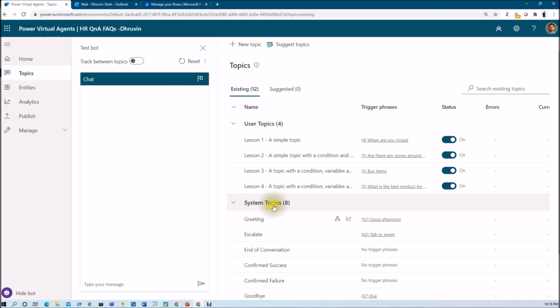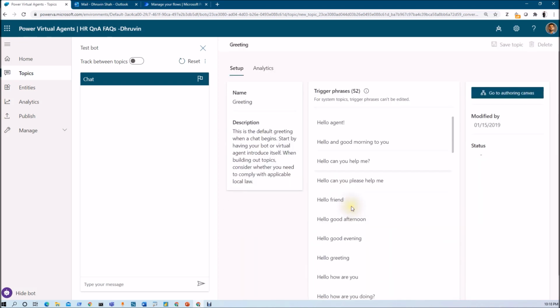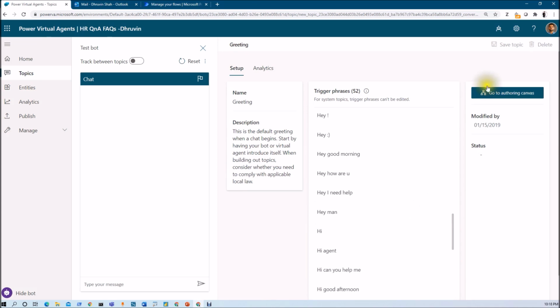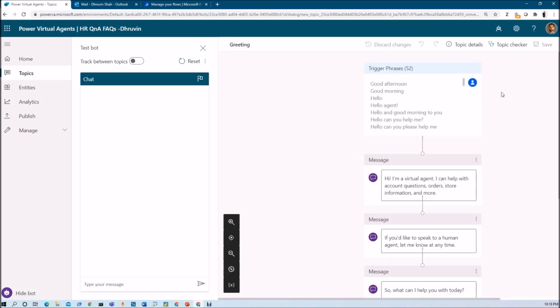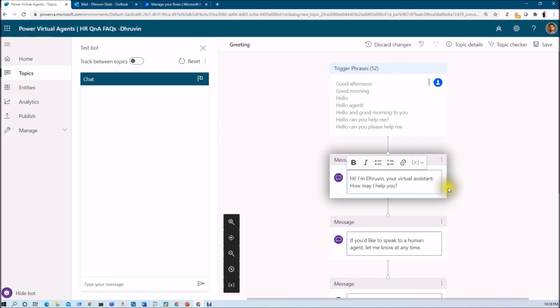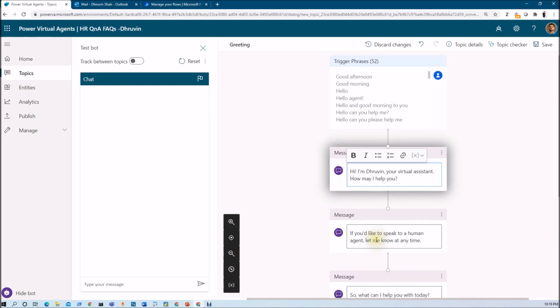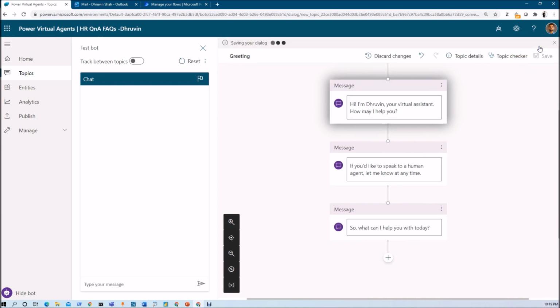So basically, I am just clicking go to the system topic, and here I have greetings. I just wanted to change some greeting message. So just click on go to authoring canvas. Now I just wanted to change this particular message. So here I just customize my message: hi, I am Dhruvin, your virtual assistant. How may I help you? Everything other messages I want to keep as it is, and now I'm just saving my topic.